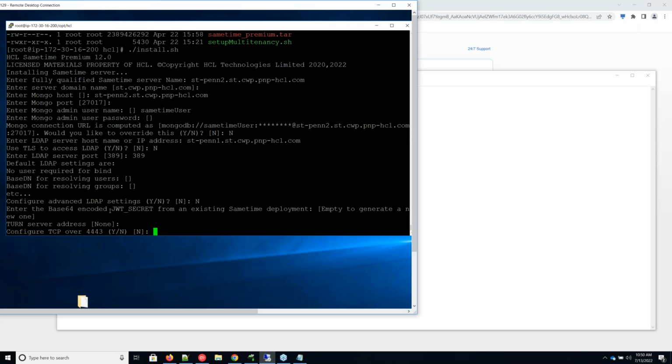And if we want to add TCP support for our media streams over 4443, we can do that now, or we can do it later. For the purpose of this demonstration, we're not going to do that. It's a simple config change. It's not a big deal, but you do have to make sure the port's open for this non-standard port.